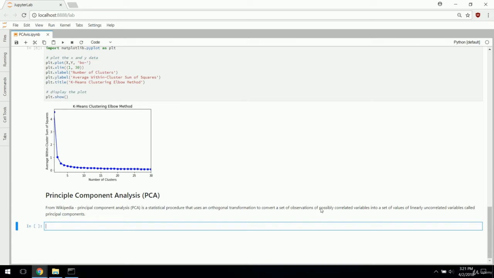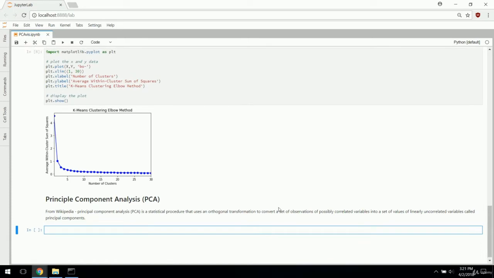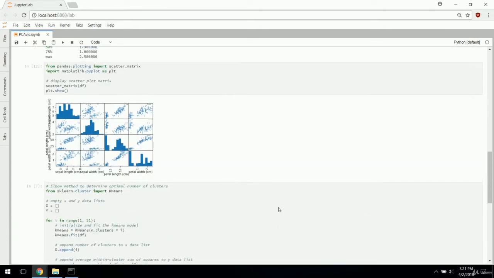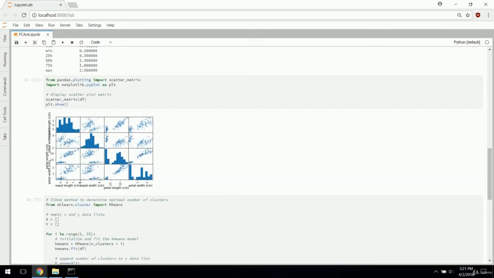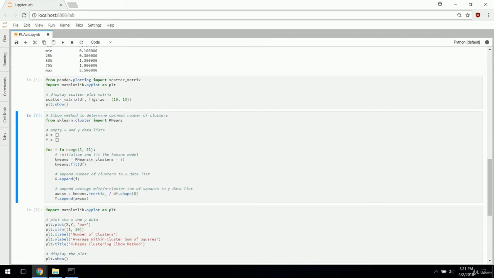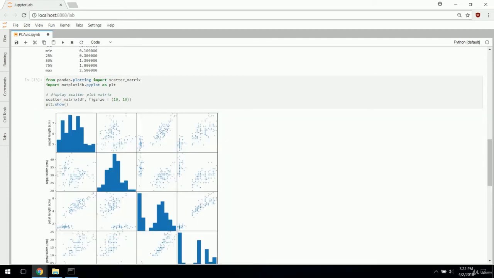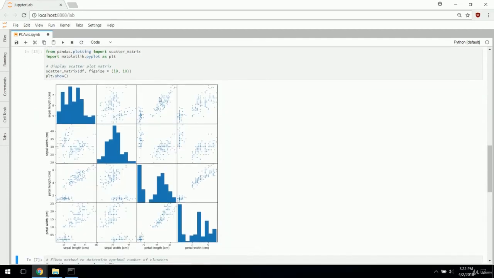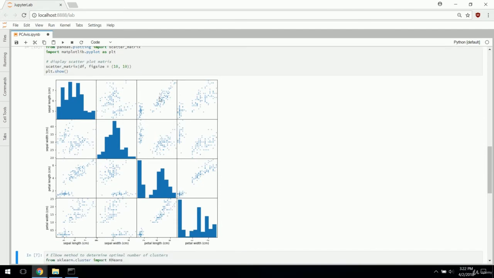But if we look at this a little bit first, PCA is best used on a set of observations of possibly correlated variables into a set of values of linearly uncorrelated variables. So what this is saying is that to start, we should probably have some features that are correlated to one another. And as a matter of fact, that is indeed what we have. If you go up here into our scatter plot, and I'm actually going to make this a little bit bigger so that we can see it, I'll add a figure size onto our original scatter plot. So there we go.